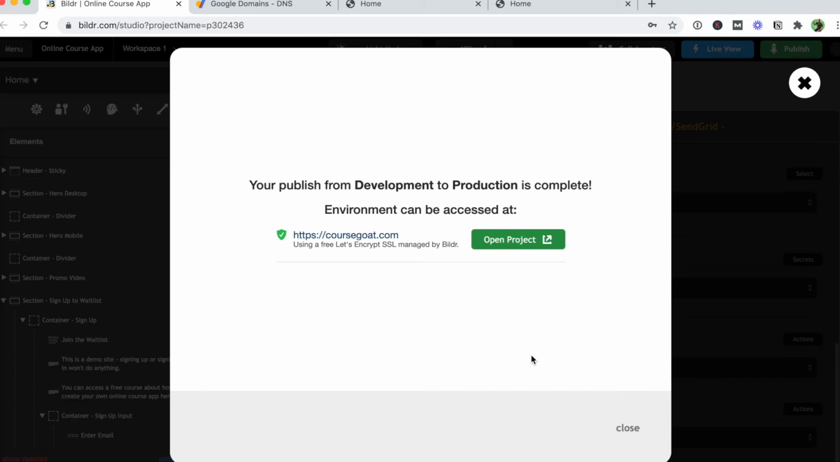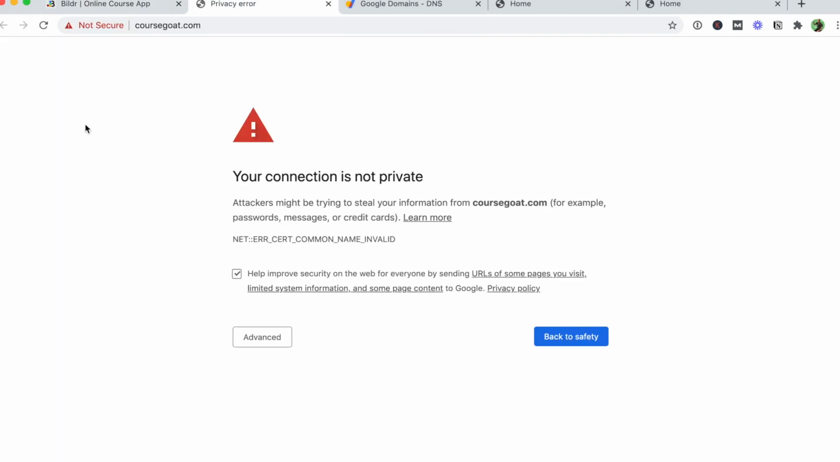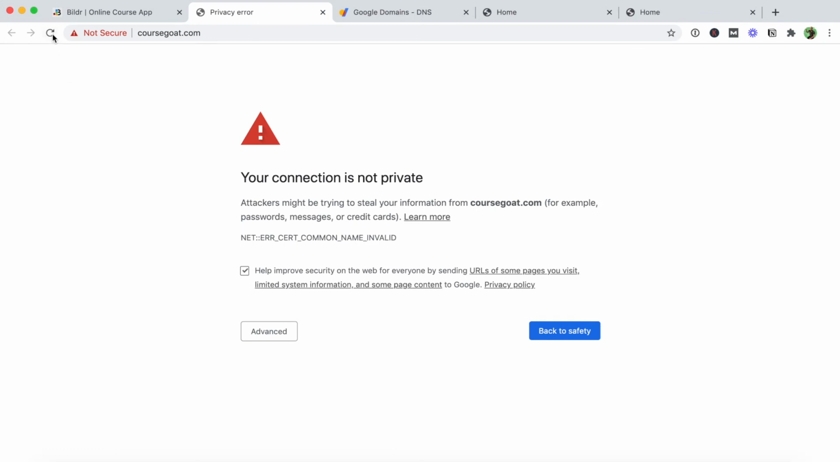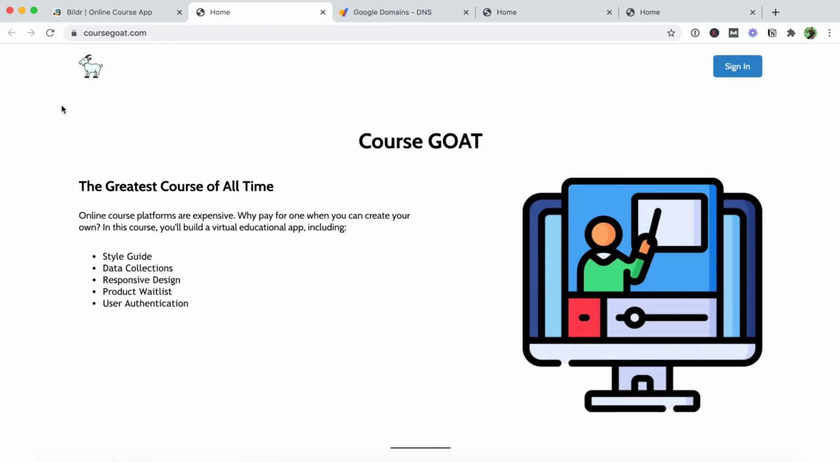Excellent. So let's open our project just to make sure it's there at coursegoat.com. I may need to refresh once or twice before we see it. Let's just try again. Yep. Great. Now we're on our custom domain.